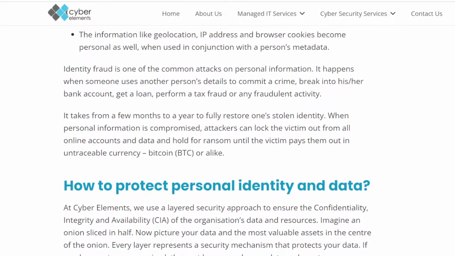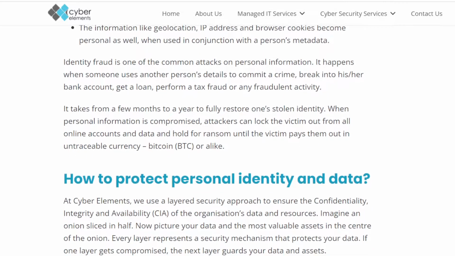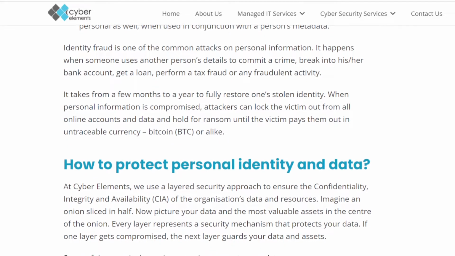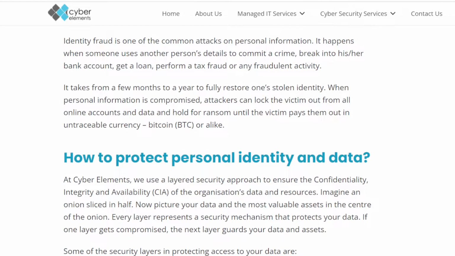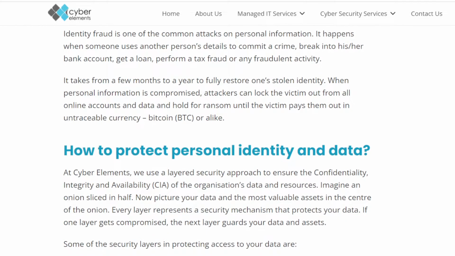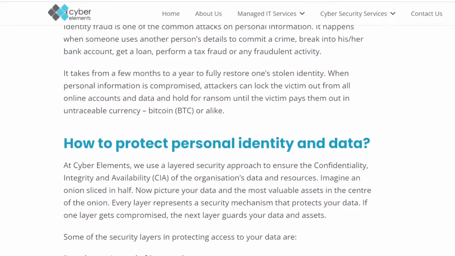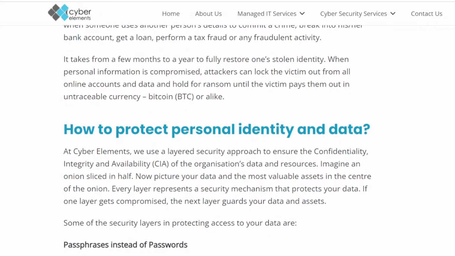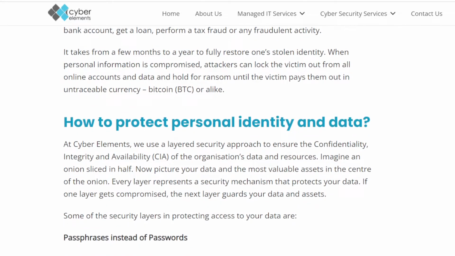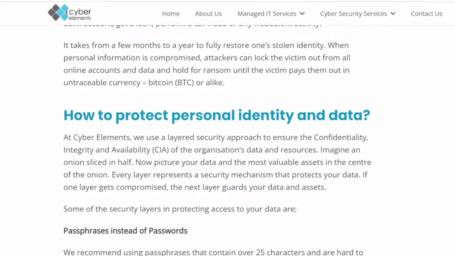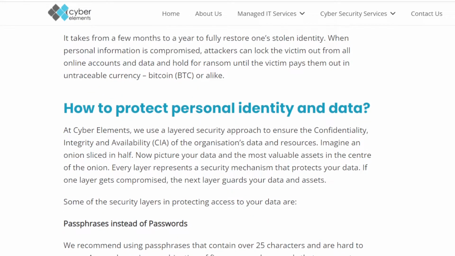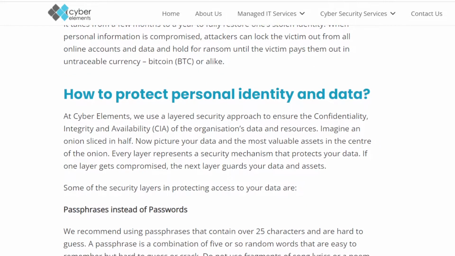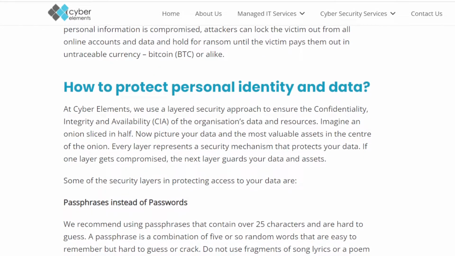Identity fraud is one of the common attacks on personal information. It happens when someone uses another person's details to commit a crime, break into his or her bank account, get a loan, perform a tax fraud, or any fraudulent activity. It takes from a few months to a year to fully restore one's stolen identity. When personal information is compromised, attackers can lock the victim out from all online accounts and data and hold for ransom until the victim pays them in untraceable currency, Bitcoin, or alike.